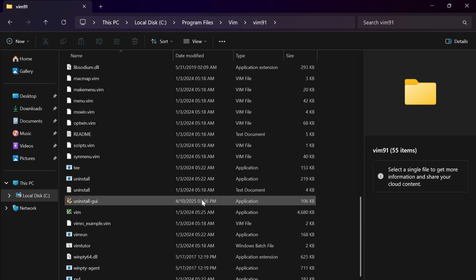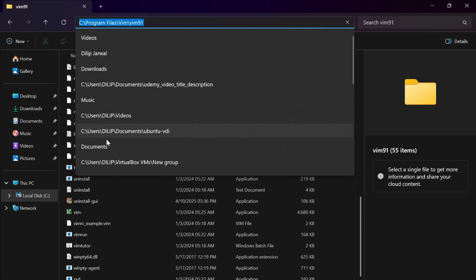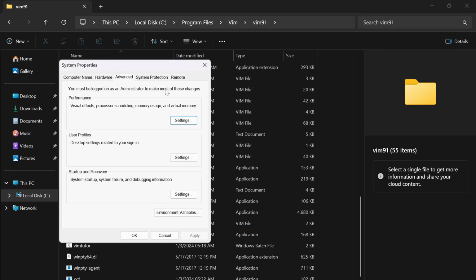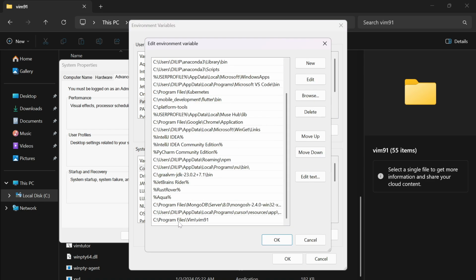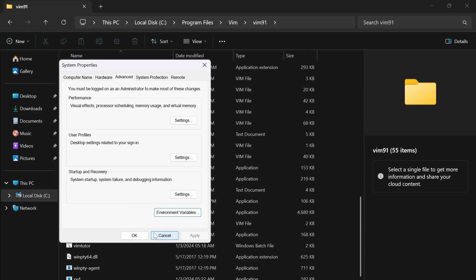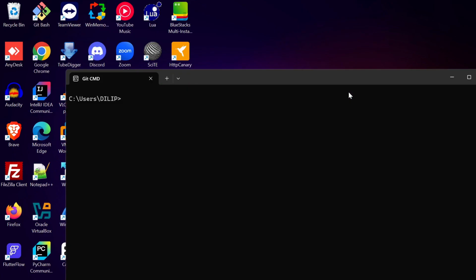So we can add the path of this folder, so that we can run the vim command from anywhere. Let me copy this, search for env and open the system environment variables, then click on Environment Variables, go to Path and click on Edit. I already added this path in my case, so you just have to click on New, paste the path here and click OK. I'm not going to paste it again, so just close it. After adding this path, you can directly use the vim editor from here.